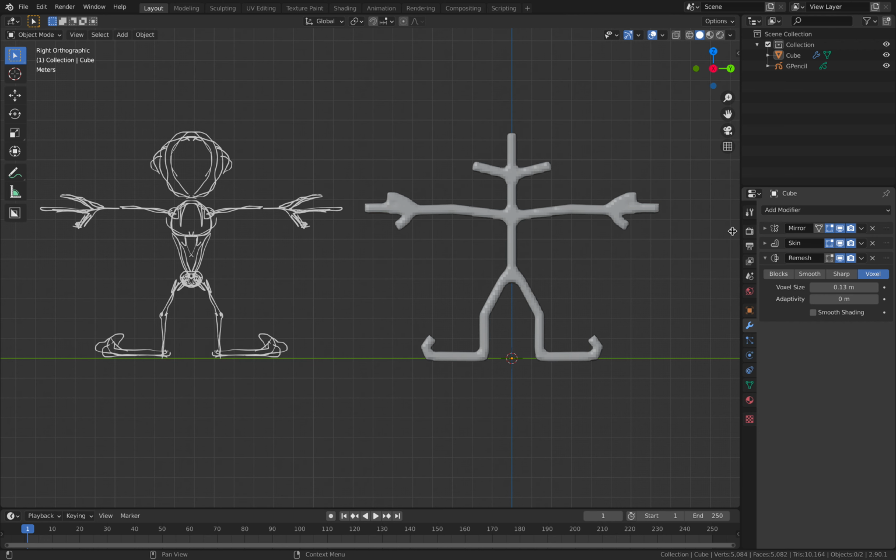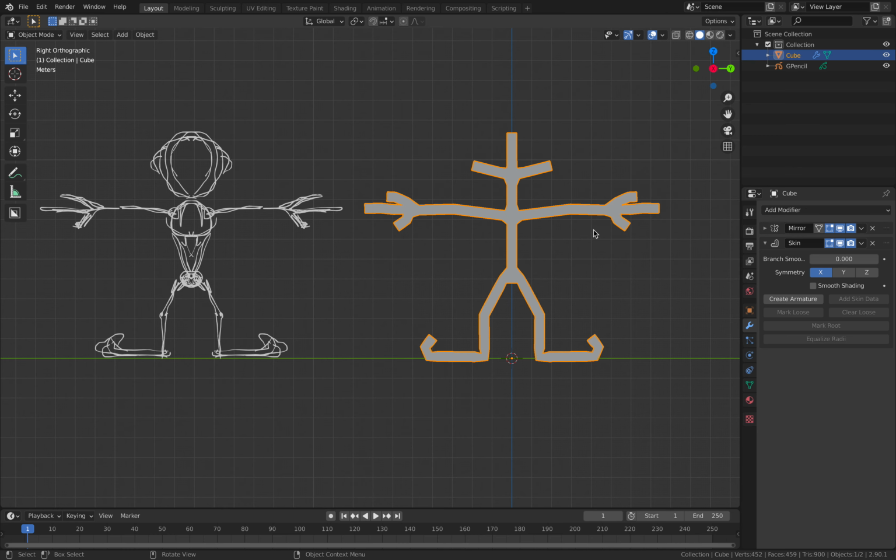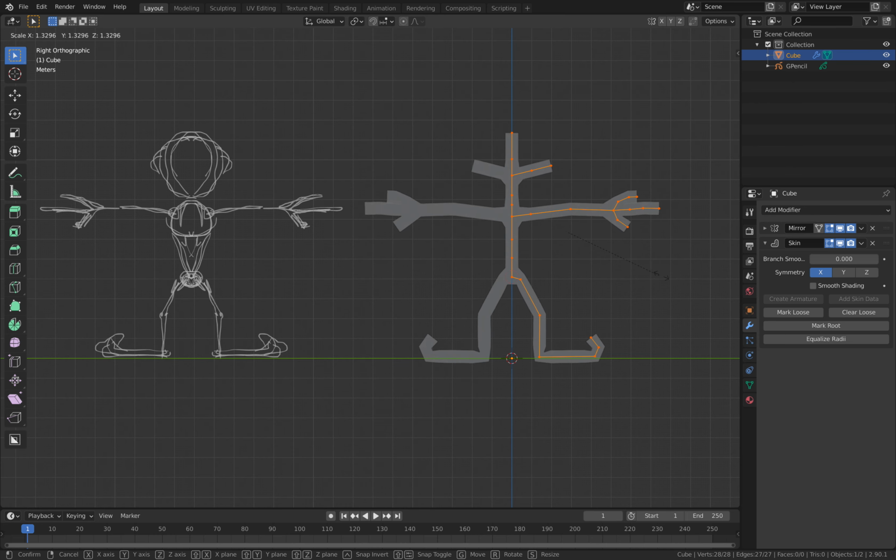But anyhow, before we do that, first of all, with the skin modifier, before you remesh, skin modifier is actually powerful. You can go inside, select all, let me turn on this X-ray, and then you can Control A, adjust the thickness.